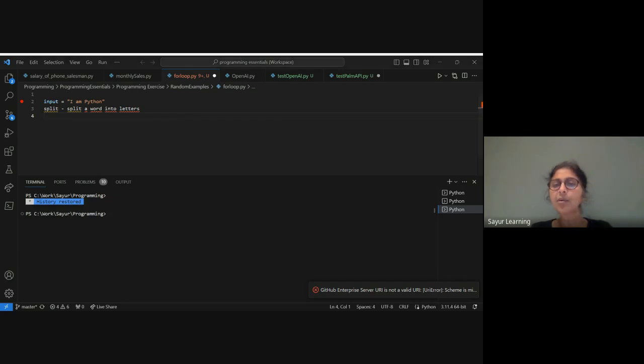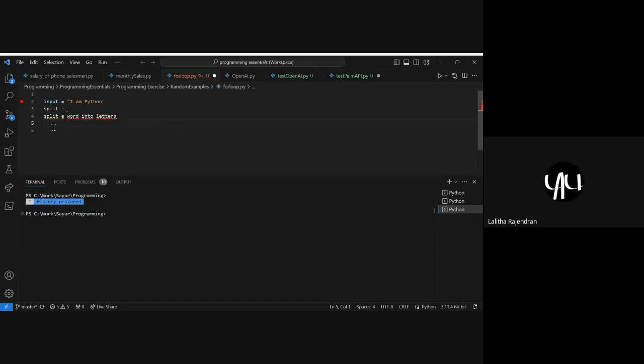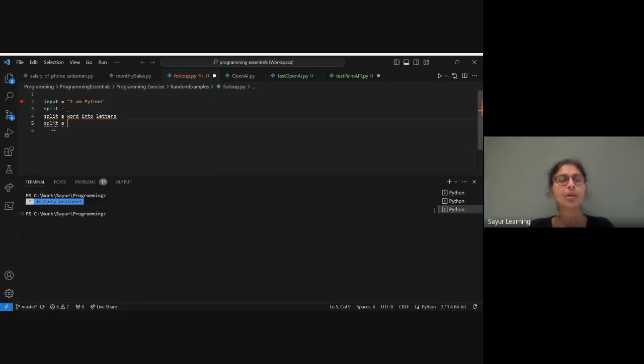I don't know if you guys are raising your hand. I cannot see it. Yes, this is one. Split a word into letters. What else? What other meaning? Split a sentence into words. You guys know the difference.